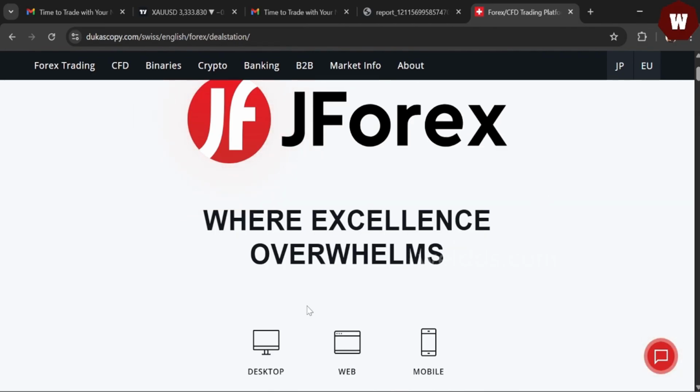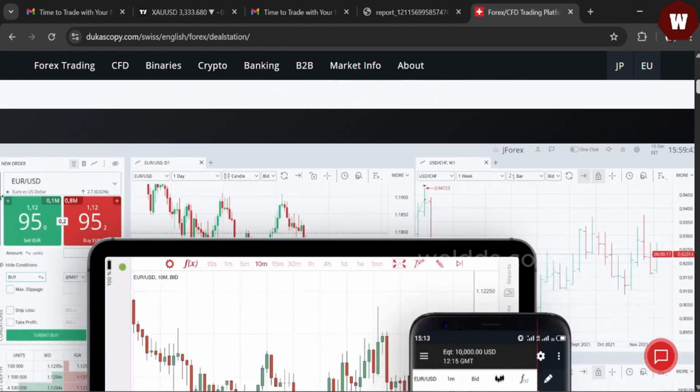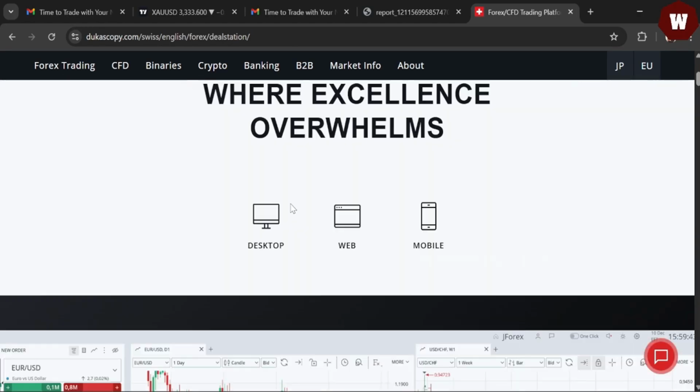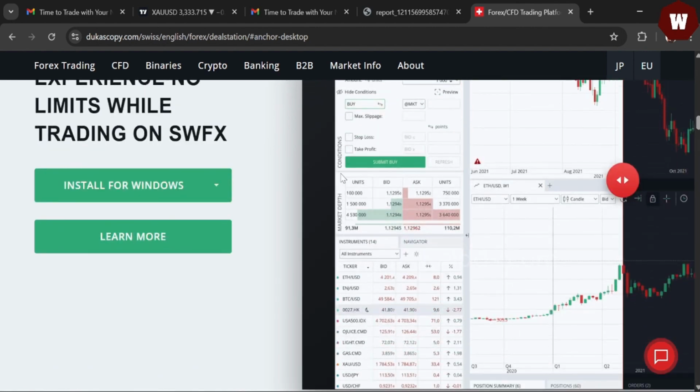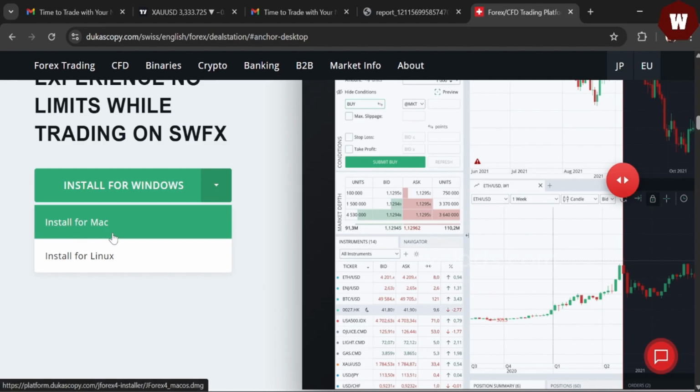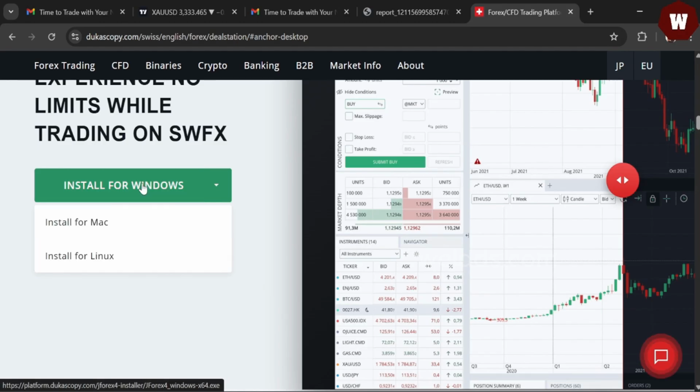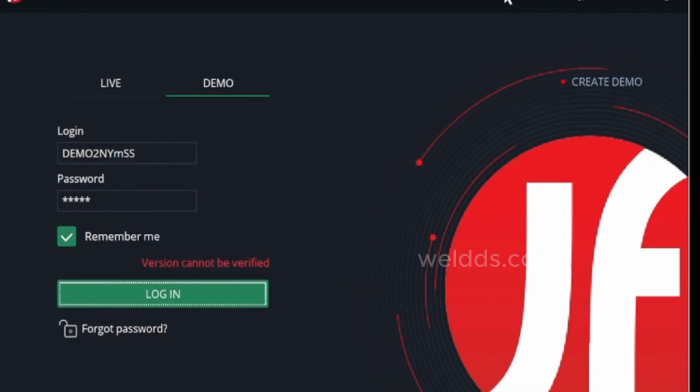And then you see it on desktop. You see the web version. The one I was using was the desktop version. Okay, if you click on the desktop version, you will be able to install it. You click to install it on Windows, and then you can install it on Mac or Linux. You just click and then it will install for you. When it installs, this is how it will look like. You will see here how to log in. You see live and you see demo. Take your mouse pointer to the demo area, and then you can click here to create a demo account.